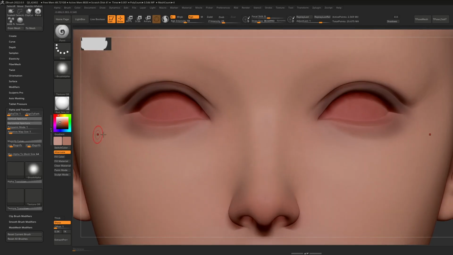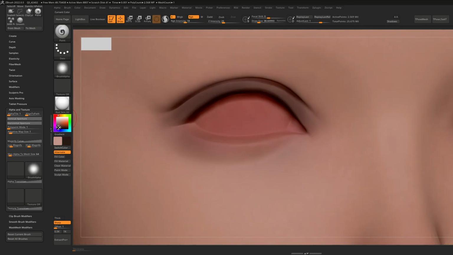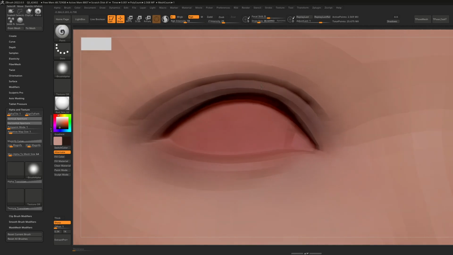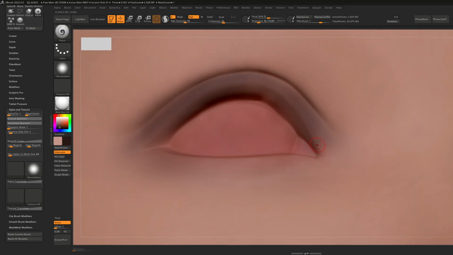And then for the eyeshadow, we're going to have much darker, but not too dark. So I'm just going to paint as close to the edge of the eyelid as I can. I'm doing this with a mouse, so it's kind of hard for me to paint fast and accurate.